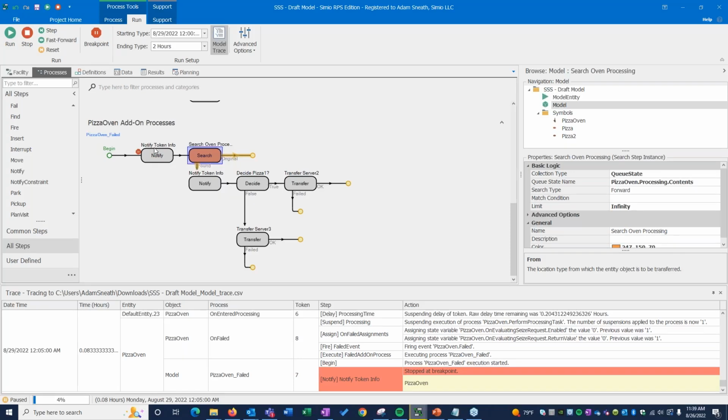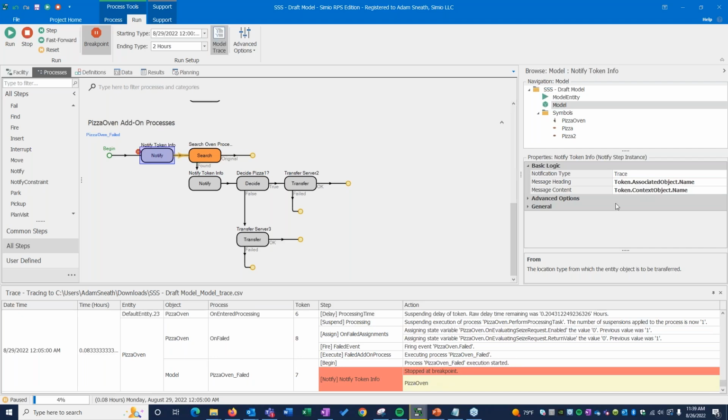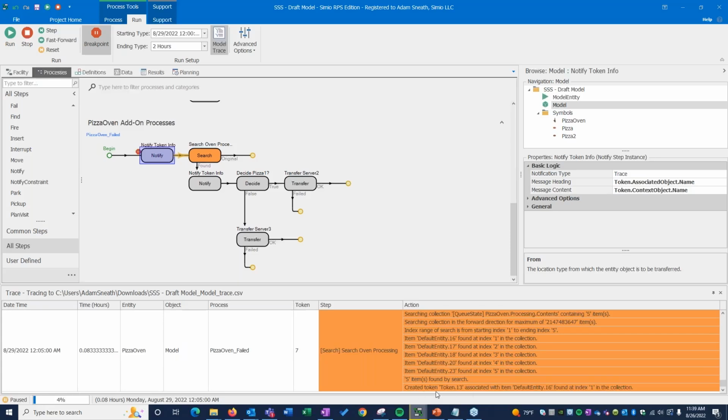When I start, I see that pizza oven is sort of the only thing that my token knows about. So actually, the pizza oven is both the associated and context object. Now, after the search, I can see that the created token is associated with entity 16.